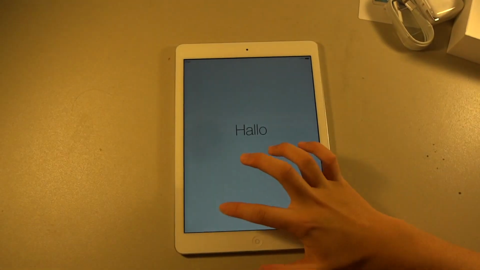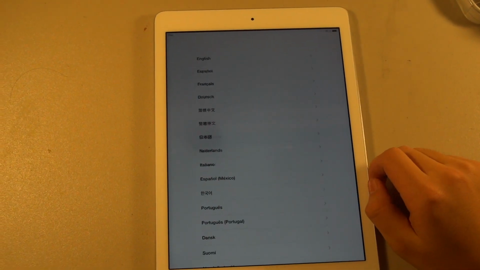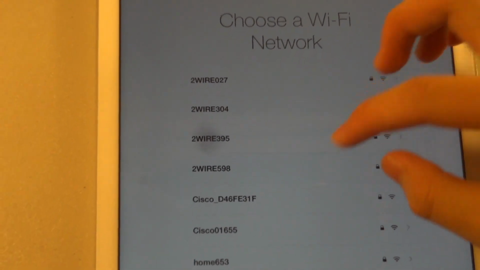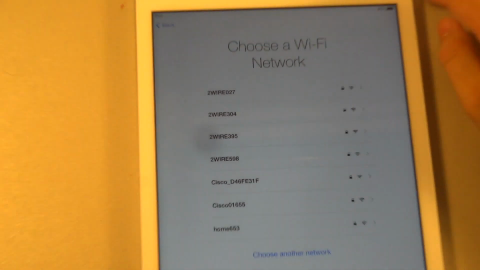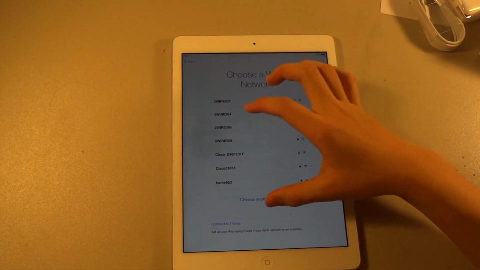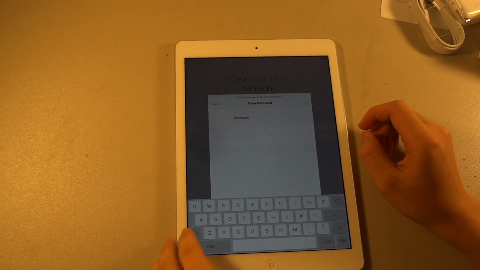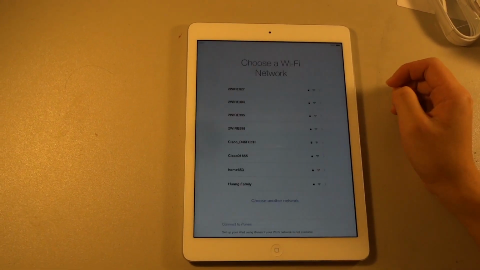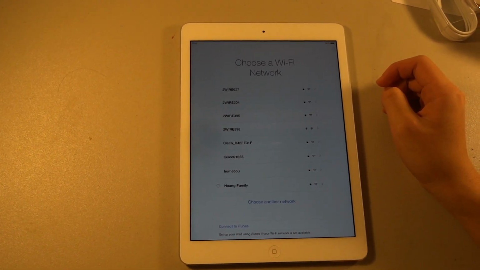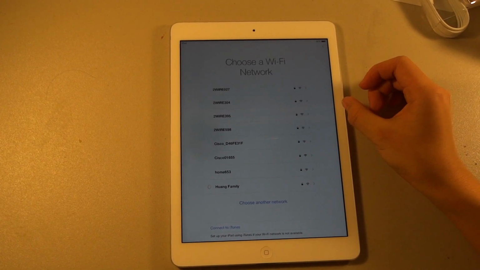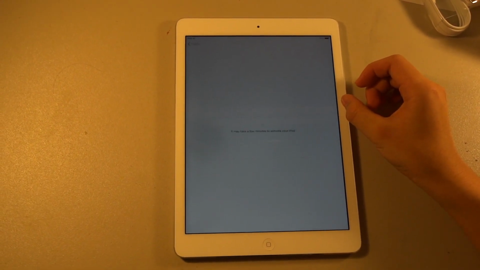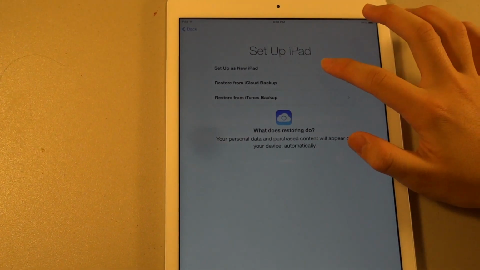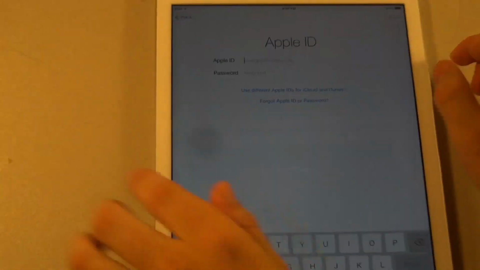And now I see this is ready, so I'm just going to slide this to the right, and it's going to let me choose the language. I'll choose English and select my country, United States. Choose my Wi-Fi network. I'll just connect to my Wi-Fi network. And I'm gonna click on join after I've entered my password. And it says it may take a few minutes to set up your iPad. I'm gonna say enable location services, and I'm just going to set up as new iPad. Sign in with my Apple ID.